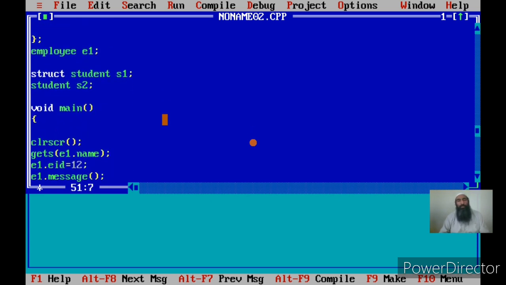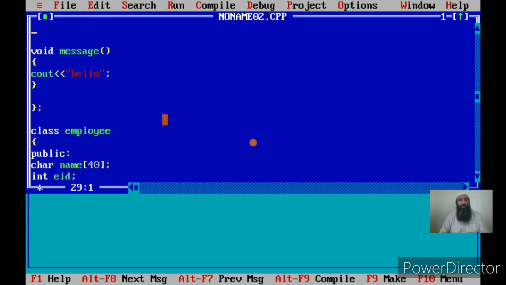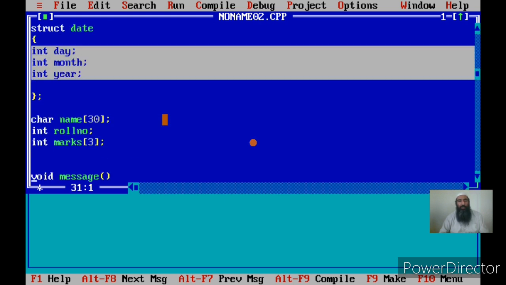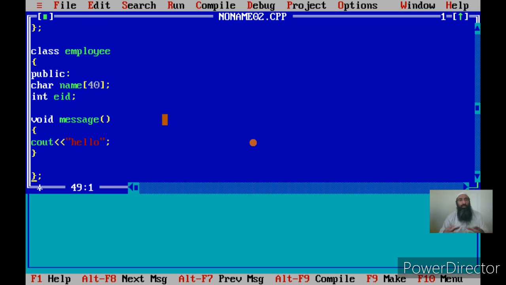Now E1 is not said to be a class variable, it is an object, whereas S1 and S2 are structure variables, because student is a structure. How is it a structure? Because we have created it with the keyword struct. Now we have created this with the keyword class. These are the only differences, otherwise the concept is the same. The class has data and function members, structure has data and function members. Class we create with the keyword class, but structure we create with the keyword struct. In class the default access specifier is private, but in a struct the default access specifier is public. We can change that by using access specifiers.